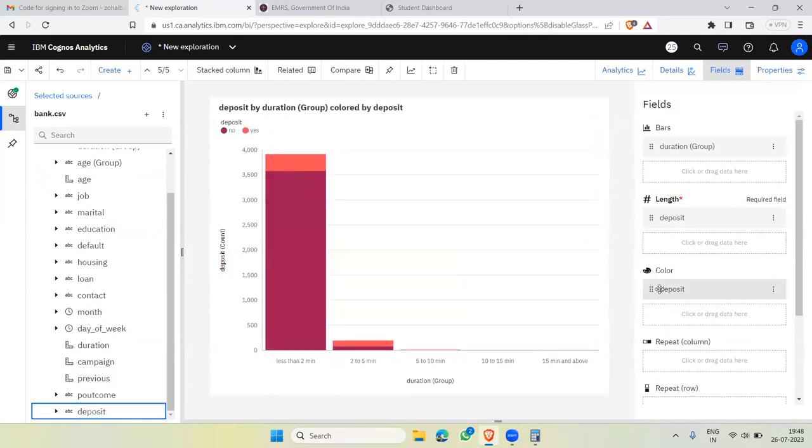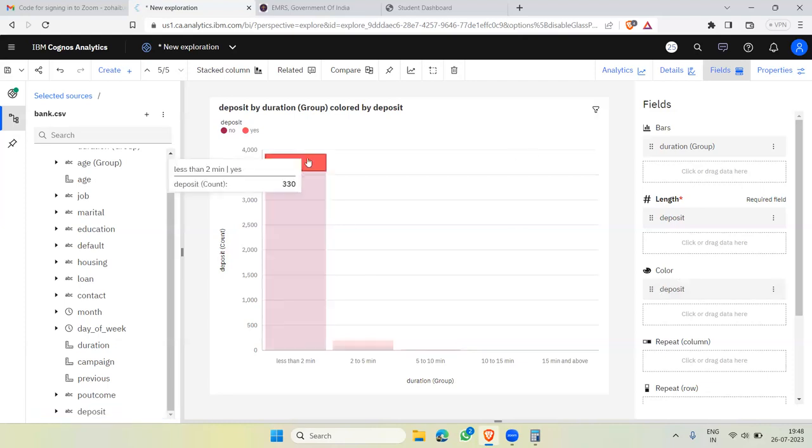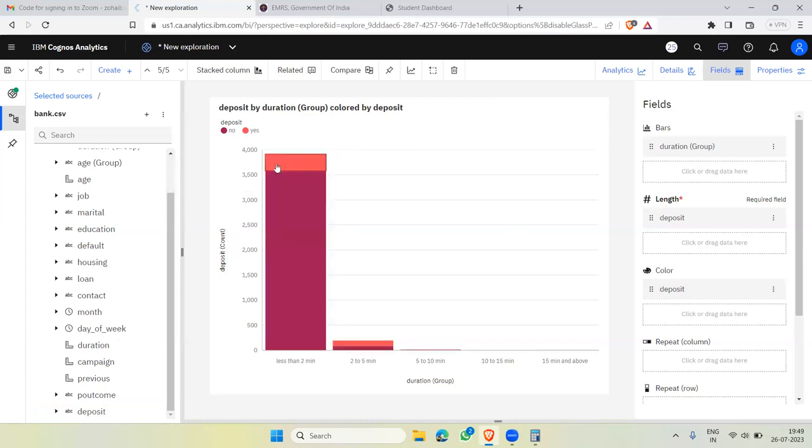All those who are doing hands-on are kindly requested to follow the screen and perform on your machine. Others who are not doing can observe us. Now locate the significance. Which call durations are found to be more prospective for the telecaller? Less than 2 minute calls, followed by 2 to 5 minute calls.